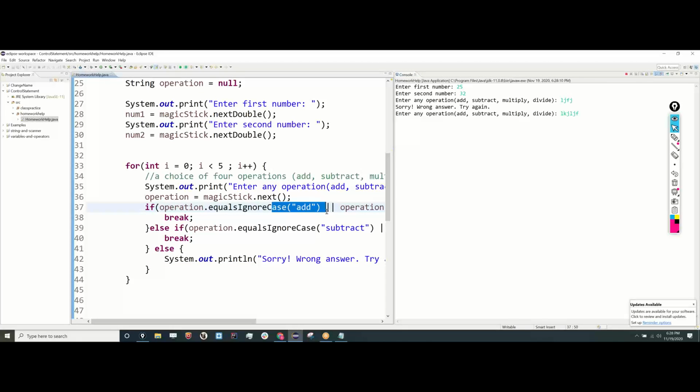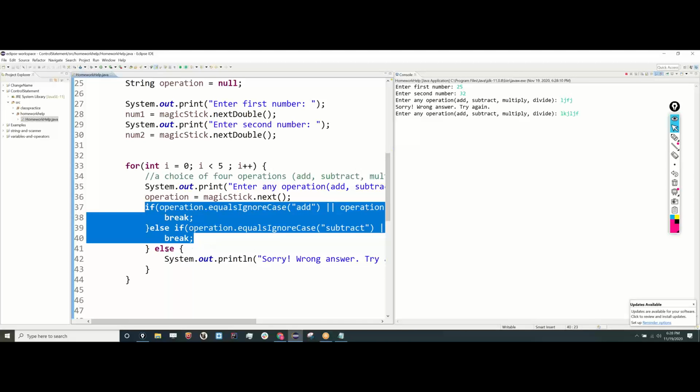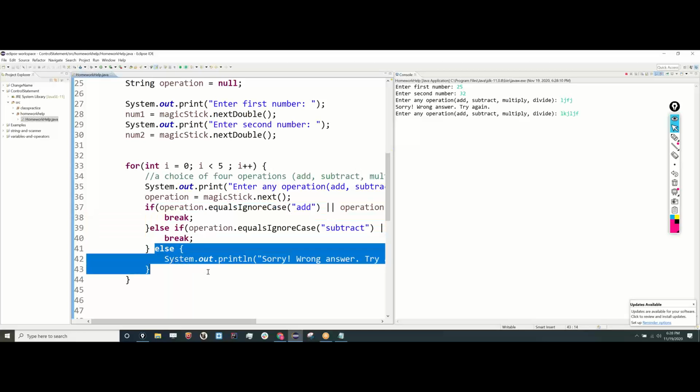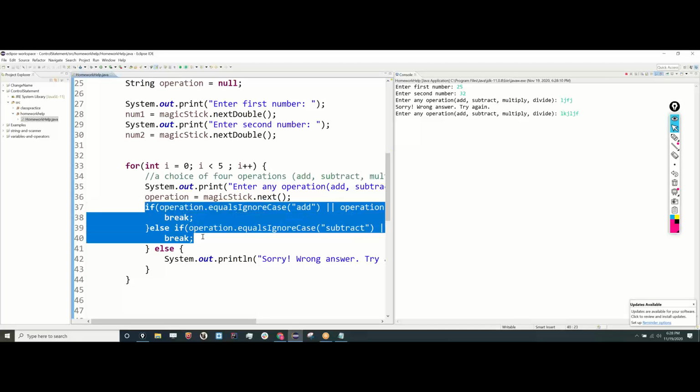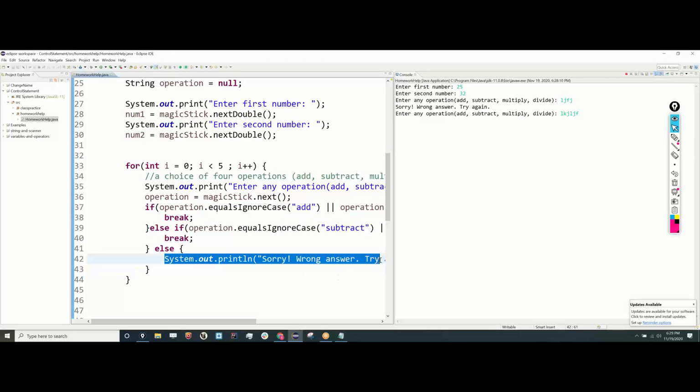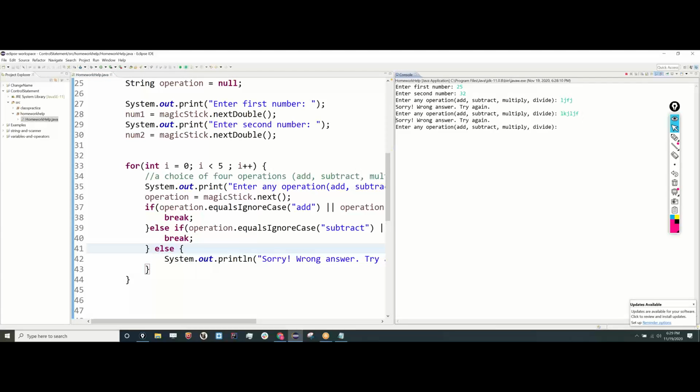Is it add? No. Is it subtract? No. Then else, meaning if these two are not true, close your eyes and do this. Else means close your eyes. There is nothing else left. I already put these two conditions. If they're not these type of people, then they're nuts. So if I hit enter now, again.